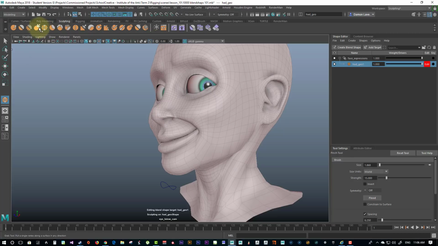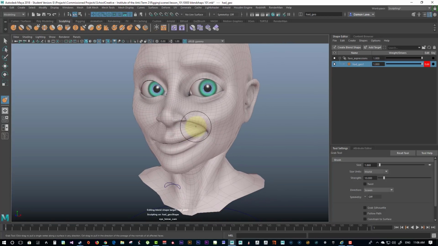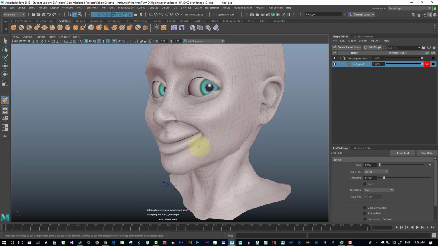And you could really take your time with this. Of course, the more time you take with it, the better. Alright, if I hold down shift and just move my brush, it's going to smooth out the vertices, so you can get a smoother feel to it.